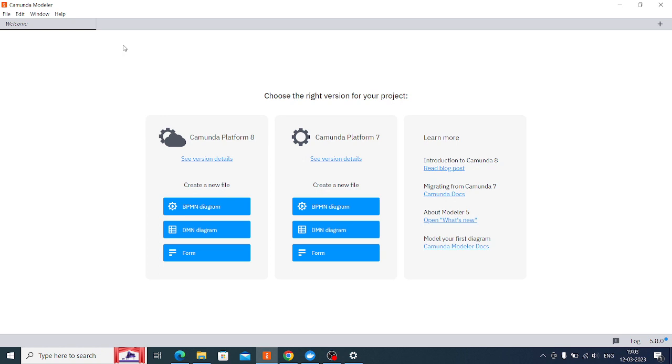As we all know, we have the Camunda 7 platform and the Camunda 8 platform. I'll start with Camunda 7, and show how to create a BPM workflow and DMN diagrams. We can use them at a technical level as well as at a business level. So I'm going to start with Camunda 7.